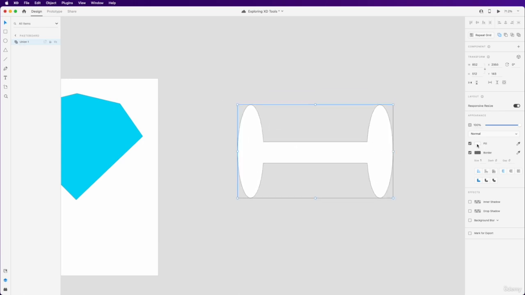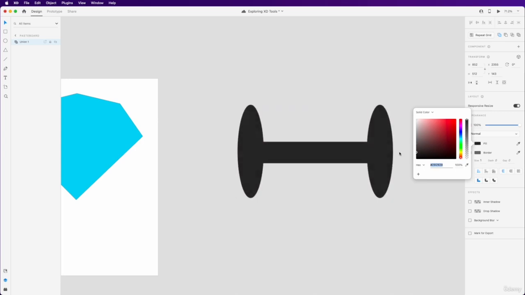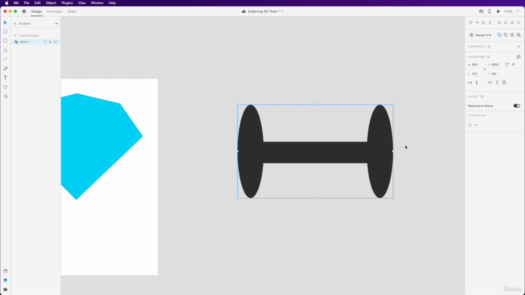And I can even go ahead and change the fill to give it whatever fill I like. I'll do a little gray fill over here. You can even go ahead and remove the border if you don't want it. Cool. So that's how we use the Boolean group to create kind of a dumbbell looking shape like this one.